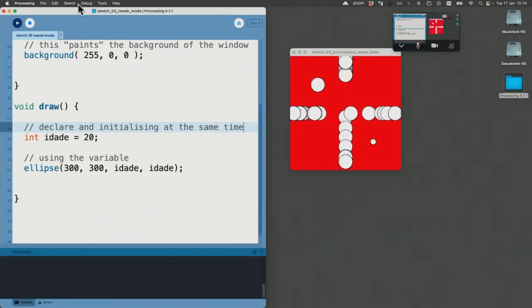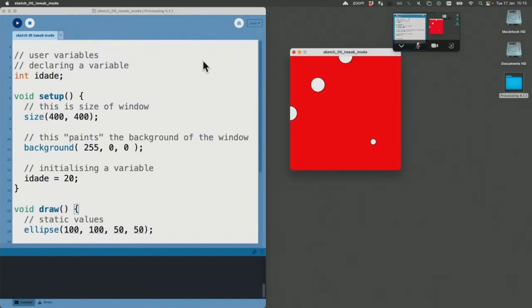Let's just do something. Instead of pressing play, let's go here to sketch. I don't know how to do this. Sketch, tweak. You have to save it first and play with tweak mode. So tweak mode only works if you have the variable declared in the draw loop. Just for fun, just bear with me.